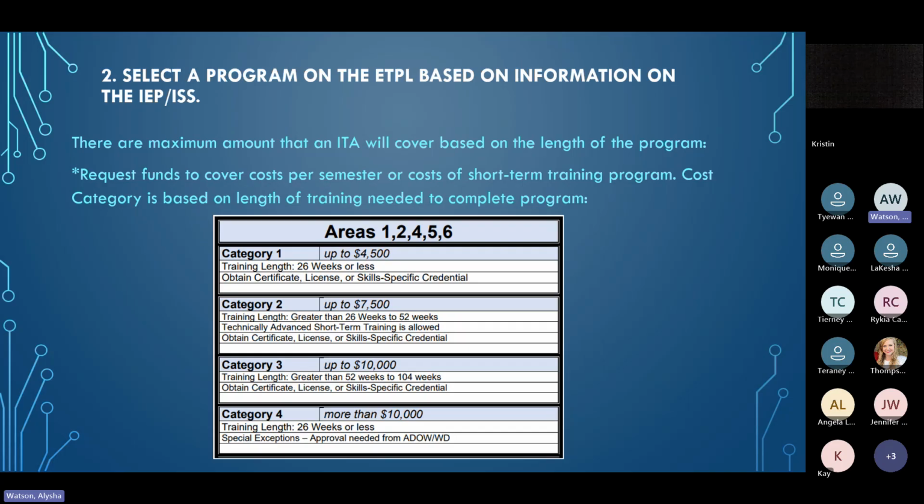For category 1, which are short-term programs, 26 weeks or less, funding requests can be up to $4,500. For category 2, 26 weeks to 52 weeks is up to $7,500. Category 3 is up to $10,000, and that's for programs 56 weeks or less. Those programs are your highly skilled credential programs, which most likely lead to a degree. So when the participants are showing their interest in programs, you have to see how long that program is and what credential it receives.